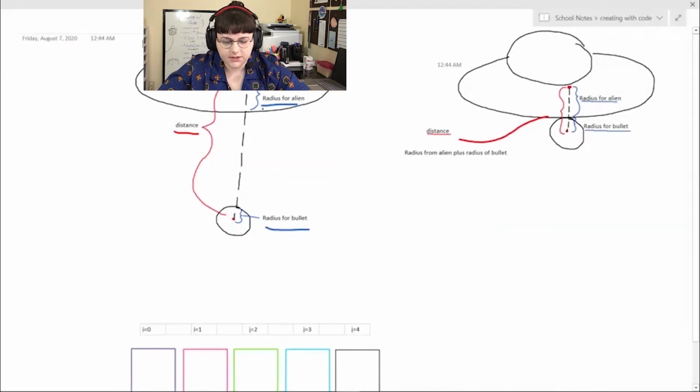So let's think about this. This red point right here is the x and y position of our alien. This red point right here is the x and y position of our bullet. And the distance is going to be the distance between those two positions. We want to keep in mind that the position for our objects is kind of in the center, so we need to keep that in mind when we're doing our calculations here.